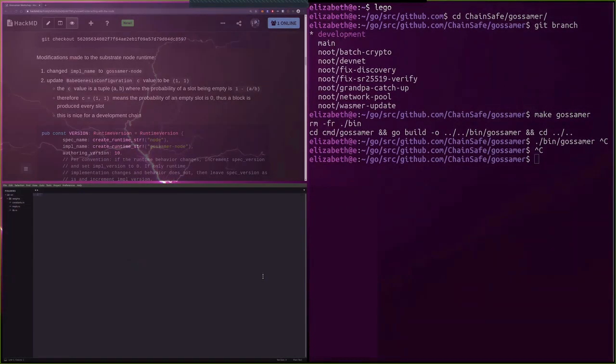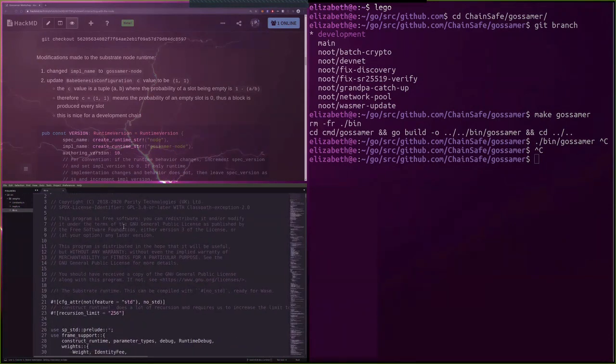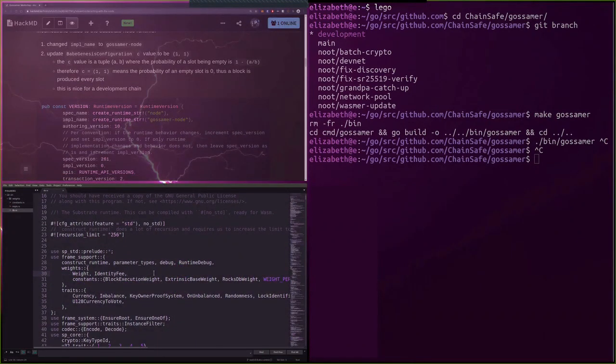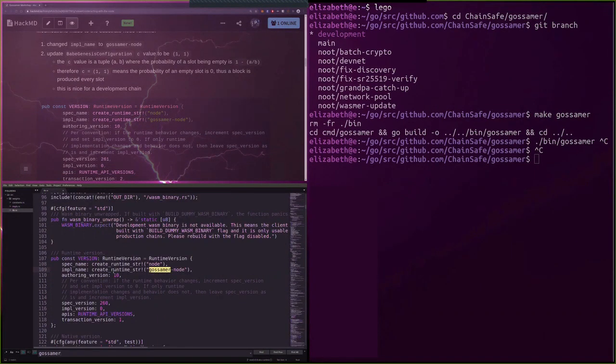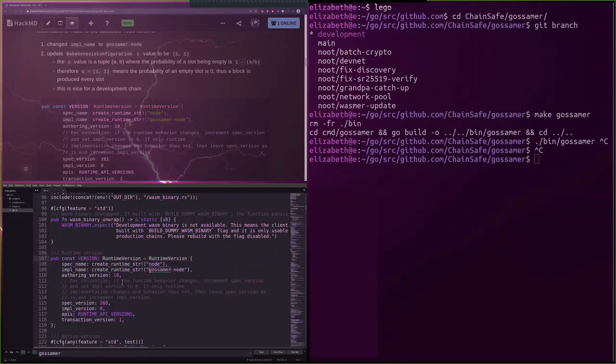Okay, let me make this bigger. Cool. Okay, so the first thing I changed was just changing the name of the node. So here, this is the version data from the version call I showed earlier. So this is what's returned by that. It's just essentially the hard-coded version data of the runtime. So I just changed the name to Gossamer node before it was Substrate.